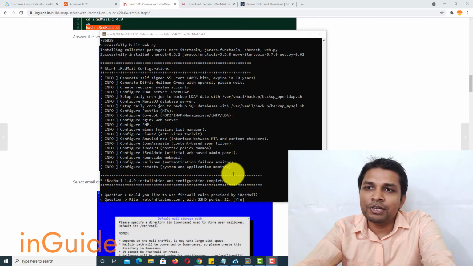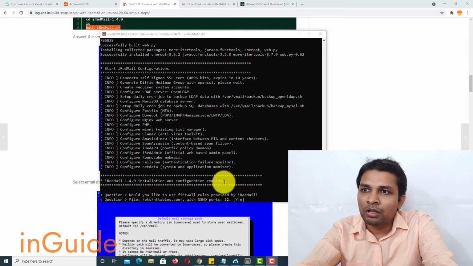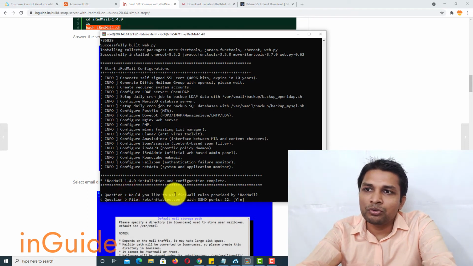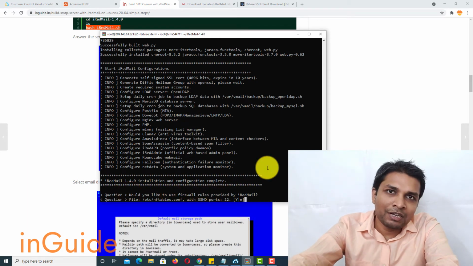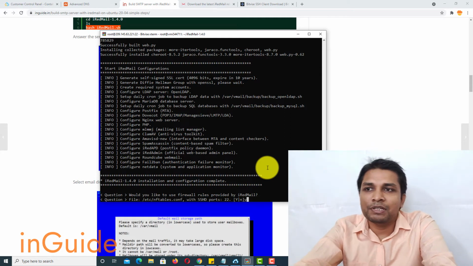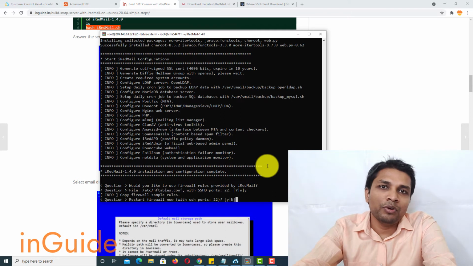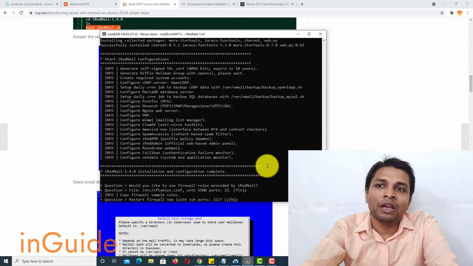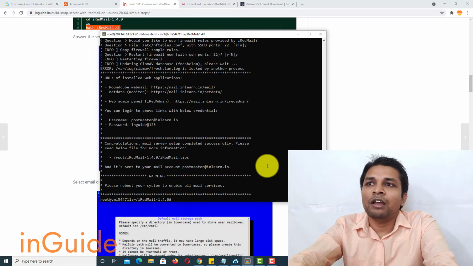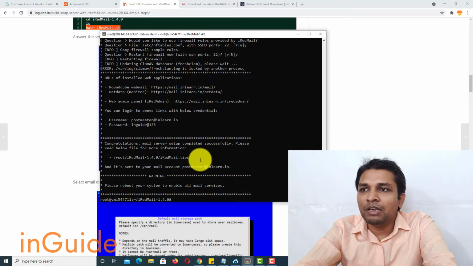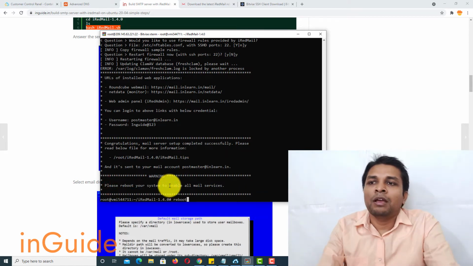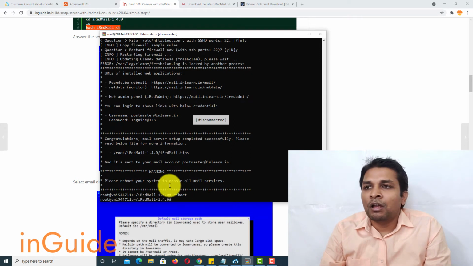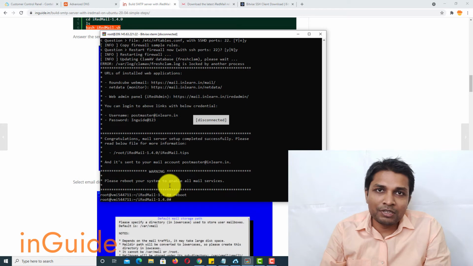Alright, now you can see the installation is almost finished and it's asking you a few final questions. So now the question is, would you like to use the firewall rules provided by iRedMail? There is no issue in that and you can answer yes. After that press enter and it will ask you whether you want to restart the firewall now, and for that the obvious answer is yes. And now the installation is finished, and finally it will ask you to reboot your system. For that type reboot and the system will get rebooted. Now you have to wait for a couple of minutes while the system reboots.